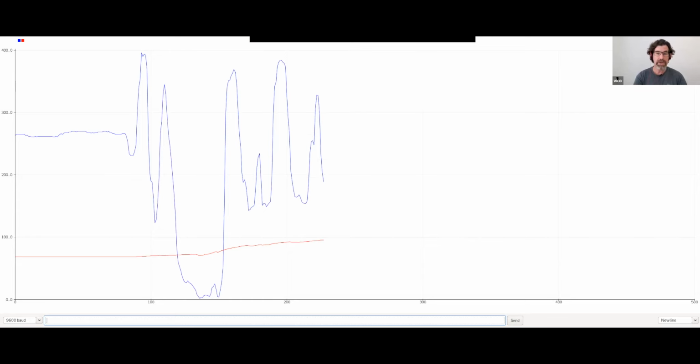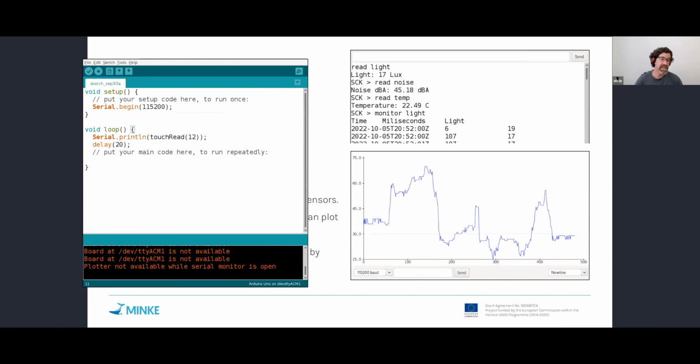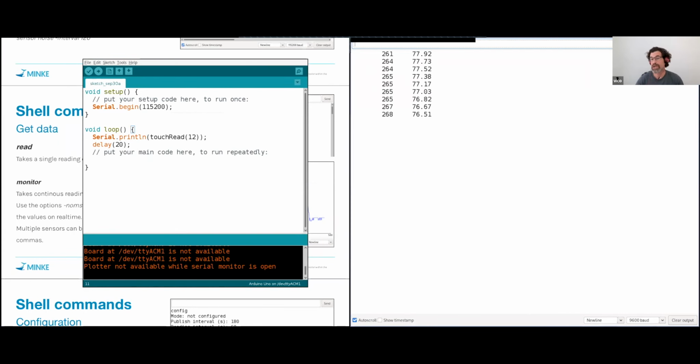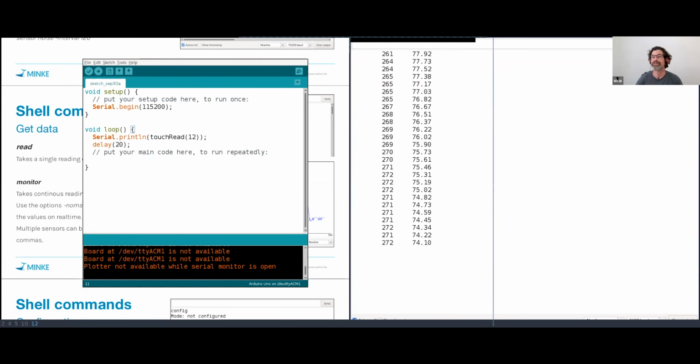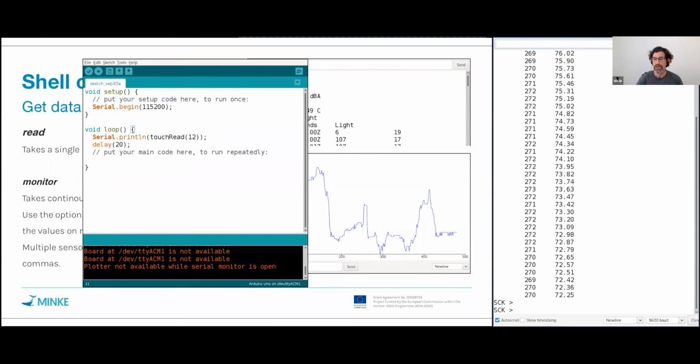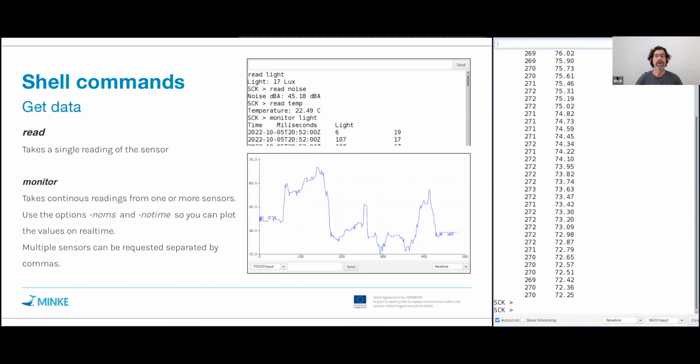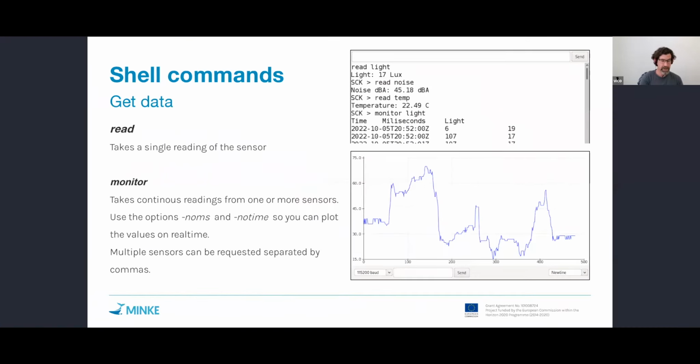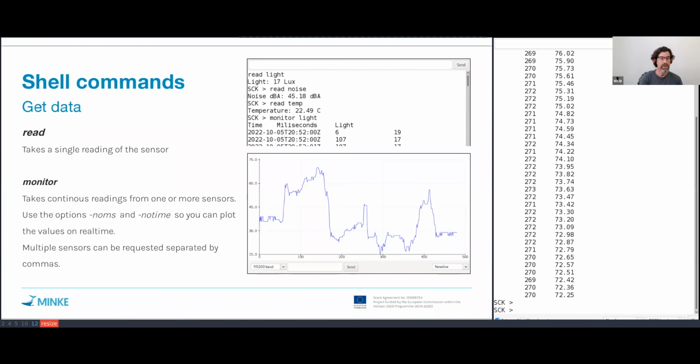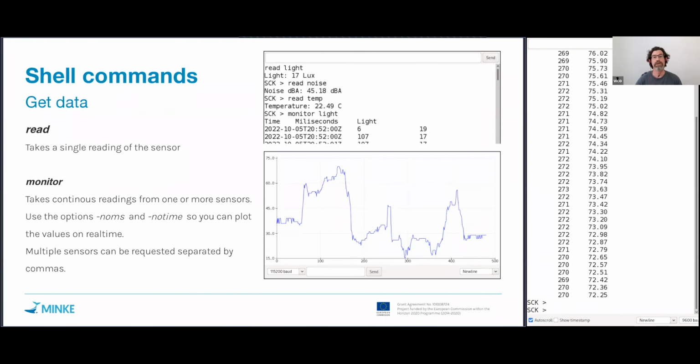You can do this with as many sensors as you like. You can plot them all together, or you can save that data to the SD card or just watch it on screen. With the scripting tools, you can also capture this data to save it or use it in different applications in real time. Okay, now let's go to the next command.